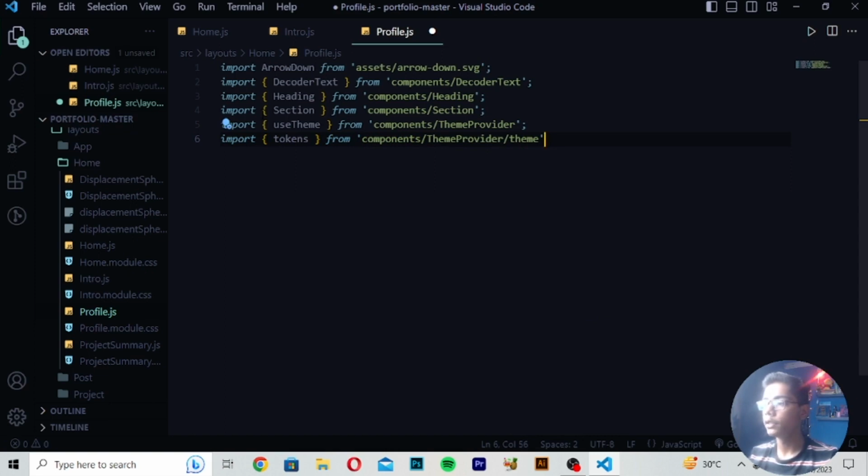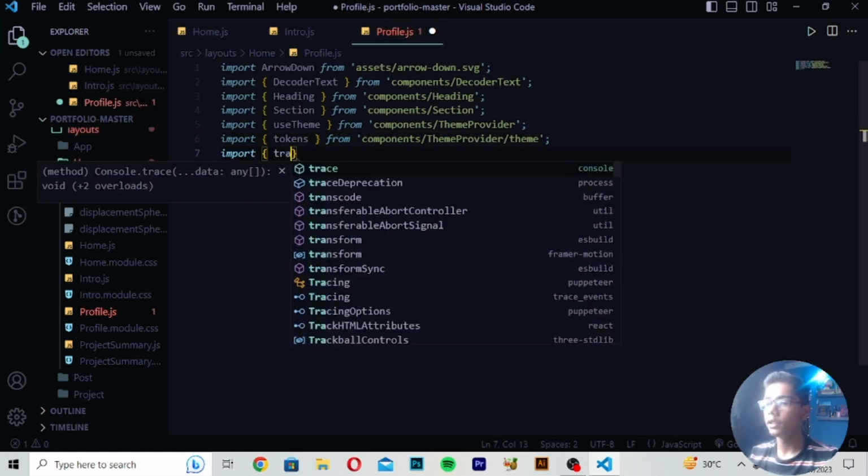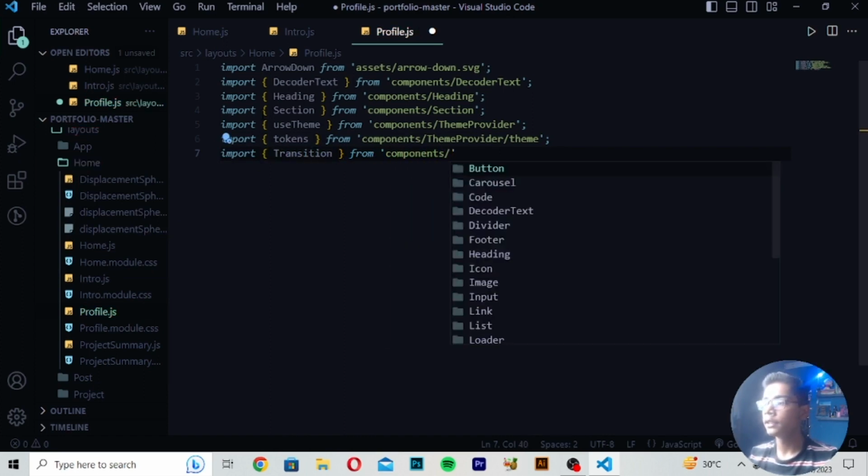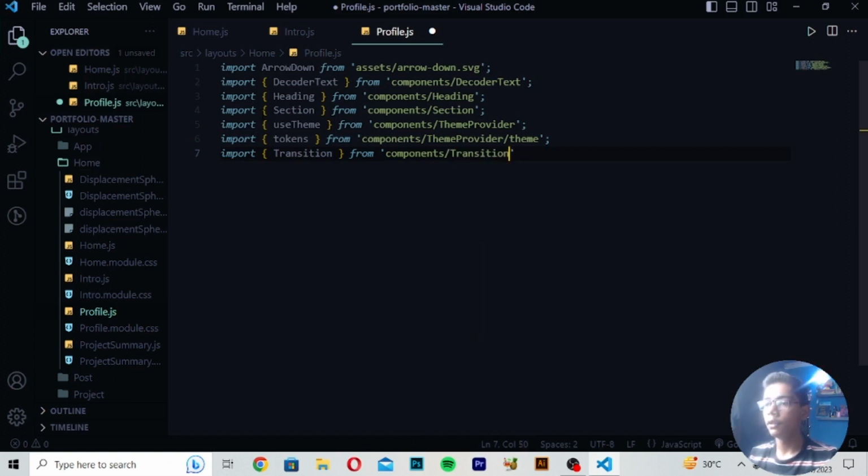Then you have to close this tag here and write here import. Then you have to write here Transition. So here I will be writing this. Then you have to do one thing: I will be making this T capital here. Then you have to write here components, and then in components I will be writing slash. Here you have to write Transition. So here I will be writing this.